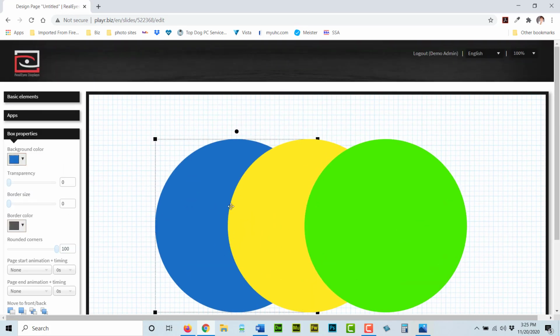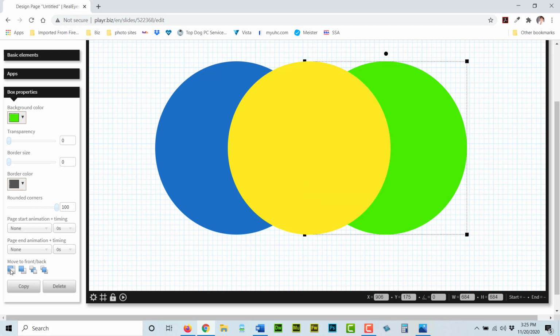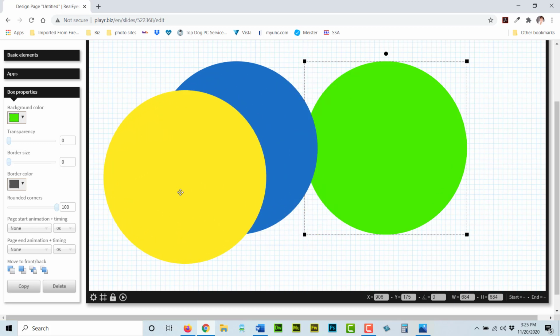Now, what I would like to show you here as well is our layering buttons on the left-hand side. You can move items from front to back. So I have this green circle in front. I want to move it one layer back. So I am going to go to the first icon, and it's going to pop it behind the yellow, only the yellow. If I give it one more layer, it's actually going to pop behind the blue. You'll see that it's behind the blue too.